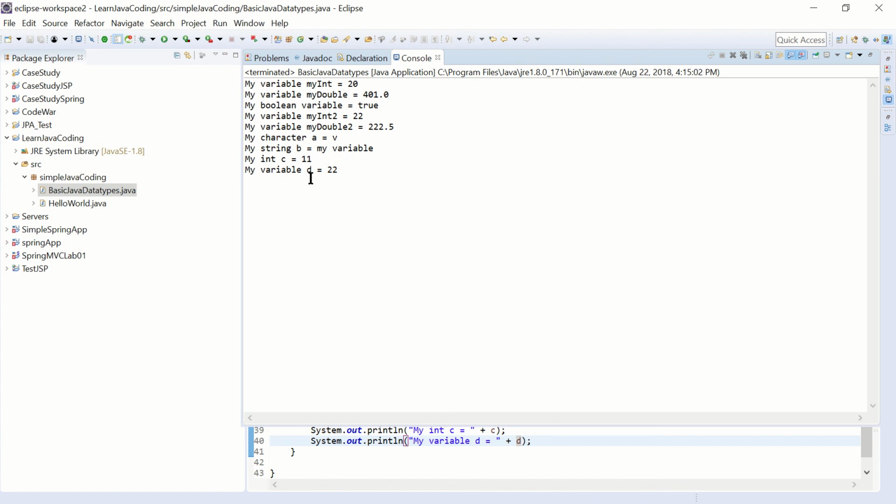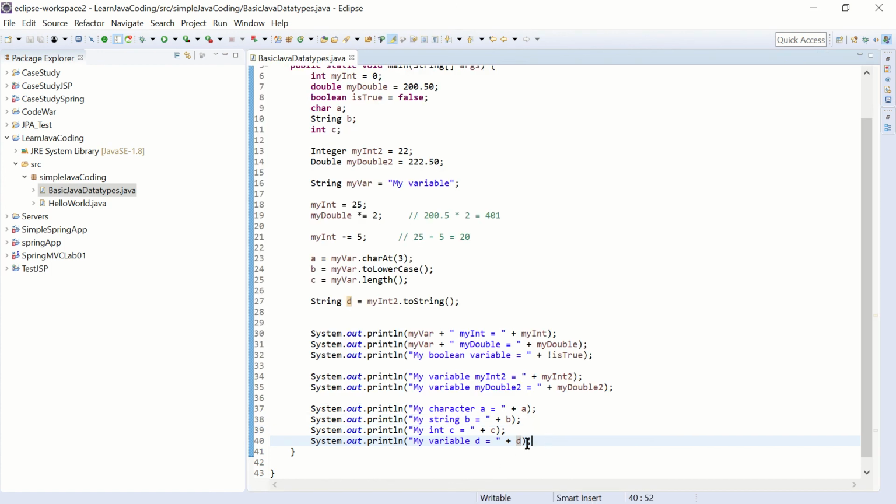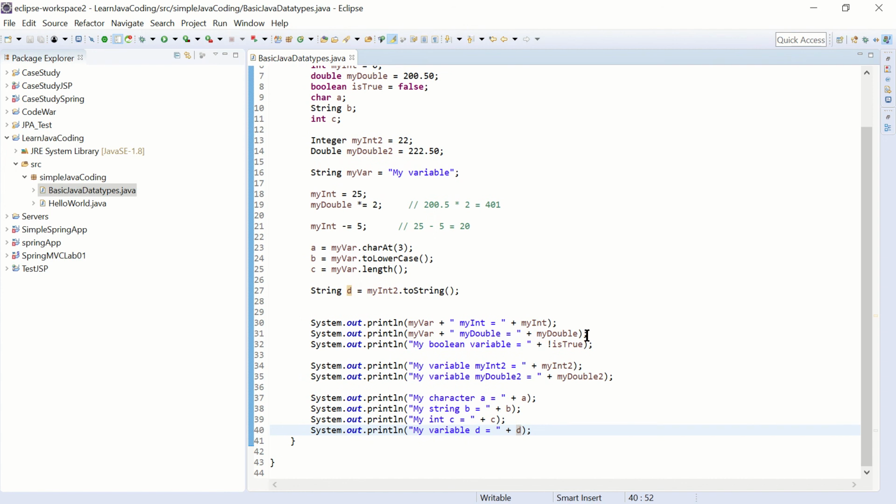My variable d is 22. Look at that. So this 22 now is a string, because d is a string. It's no longer an integer, because we converted the integer to a string and we stored it in the string.